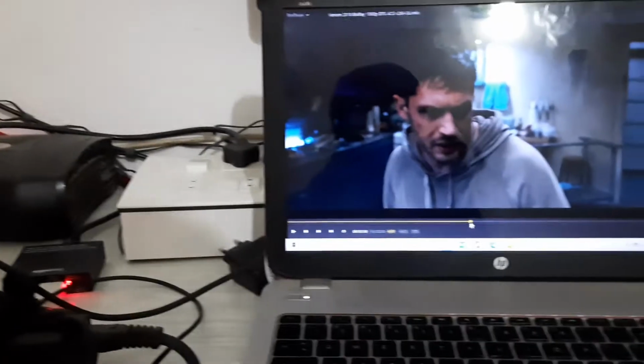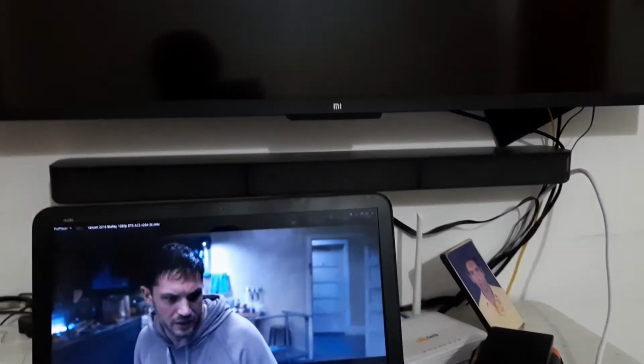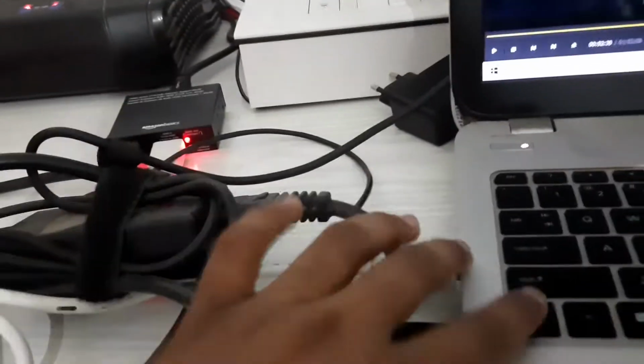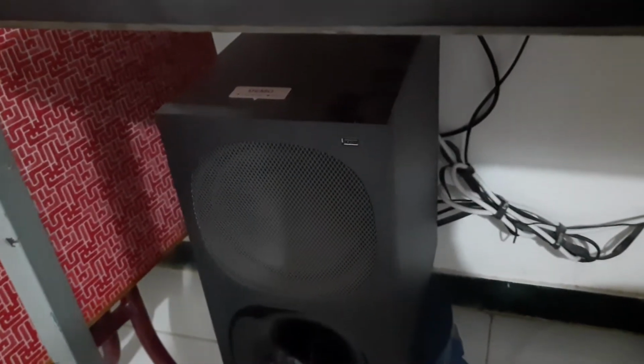Hello everyone. In the previous video I showed how to connect an HDMI splitter to my Sony soundbar, the Sony HD-S20R. The soundbar is here, and the subwoofer and the rear pair are at the back side. I showed you how to connect this splitter to my laptop, and the splitter is connected to the Sony HD-S20R through an optical cable, and the optical cable is selected in the settings.